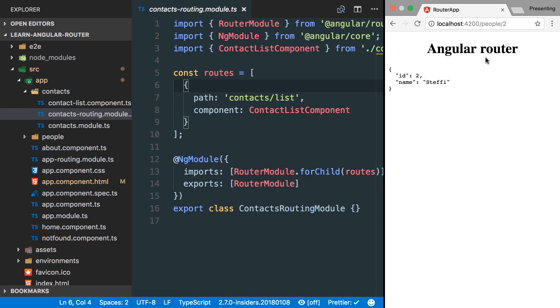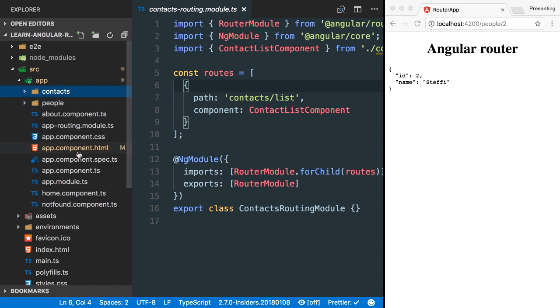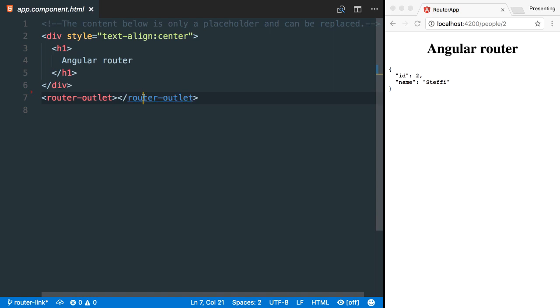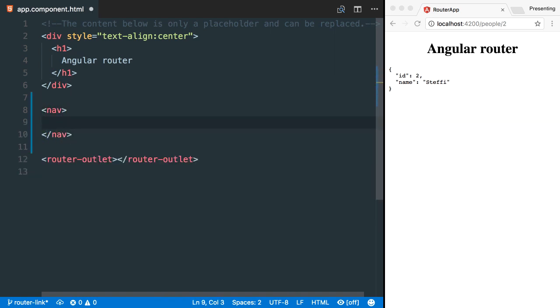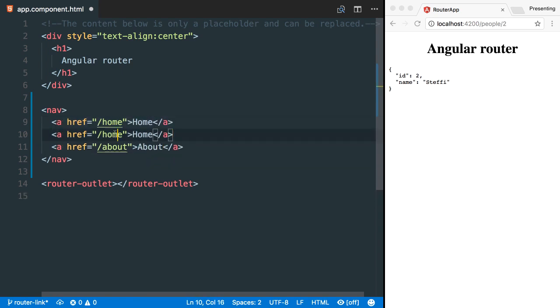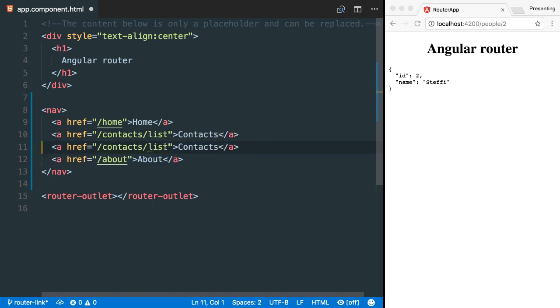Now while this of course works perfectly, we definitely want to have some kind of menu which allows us to navigate between those different kind of points. So let's open up the app component HTML where we have defined our router outlet. And at the very top here, let's define here a navigation bar. So here we will basically then add a couple of hyperlinks, for instance for home, which would then point to the home route. Then let's say for the about, which points to the about route. And similarly also for the contacts list, so contacts, and then also for the people list.